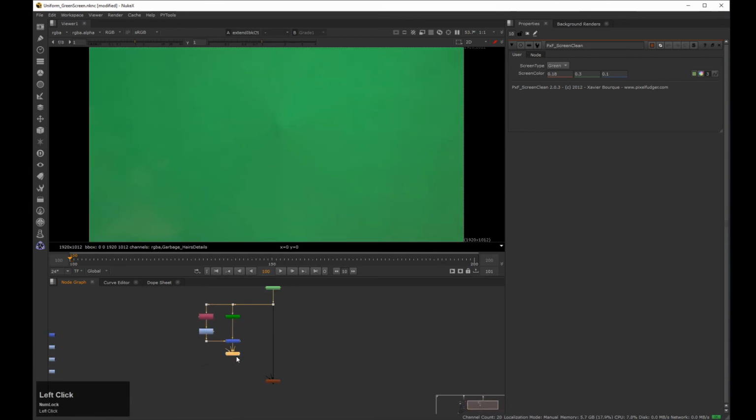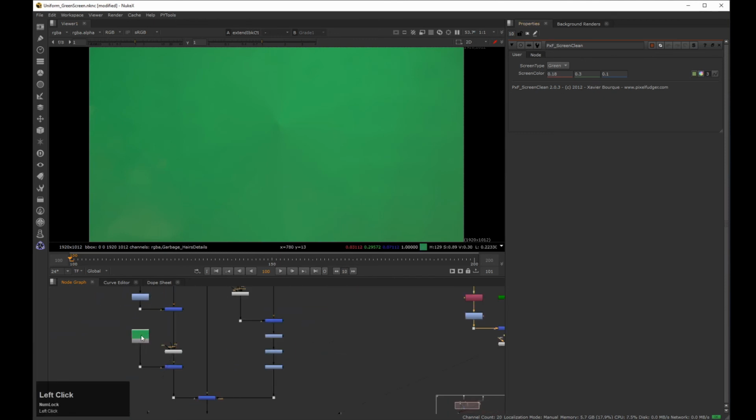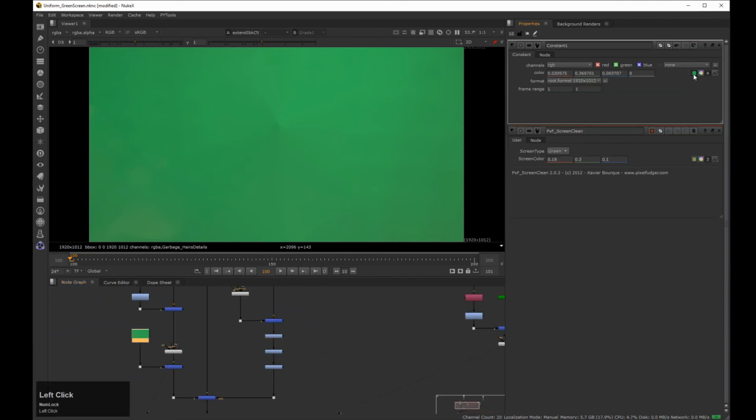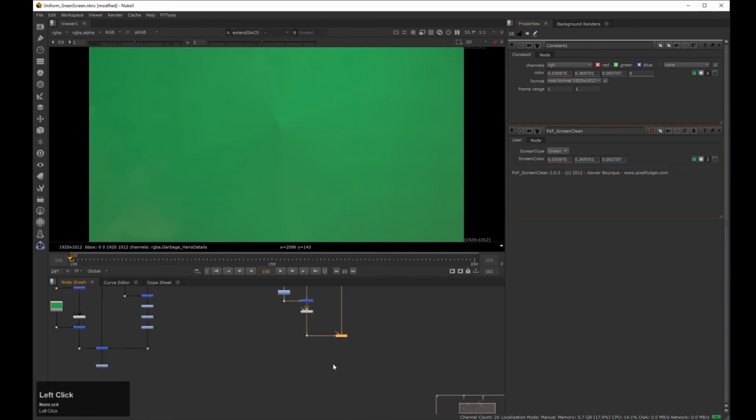So this is the clean plate. I'm gonna plug it here. And now we need to set the reference color here. So for that we can reuse the same. Here we can put it there. And that's it. Let's see the result.